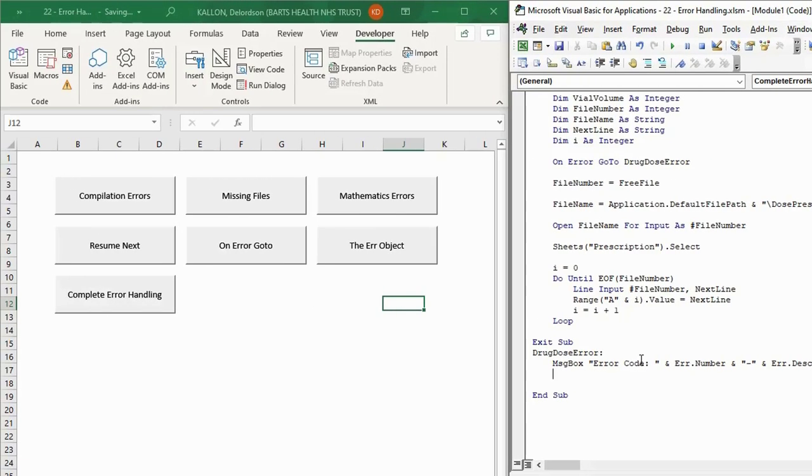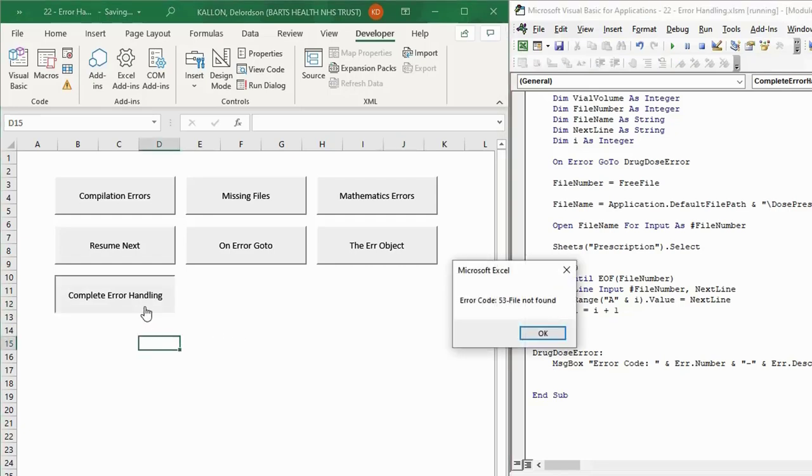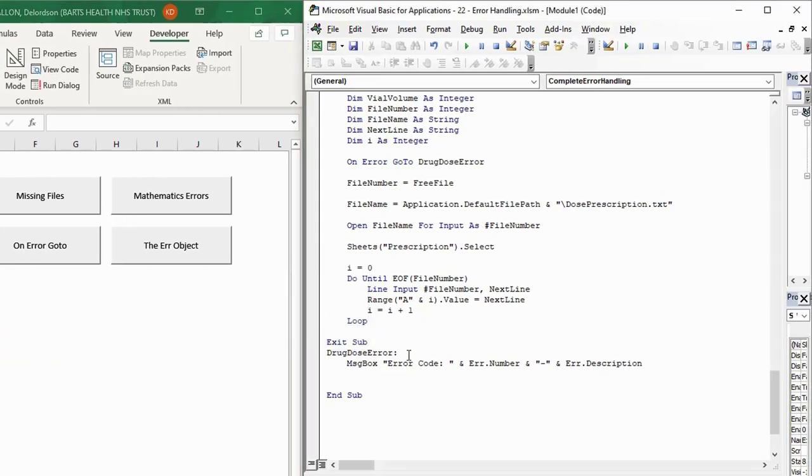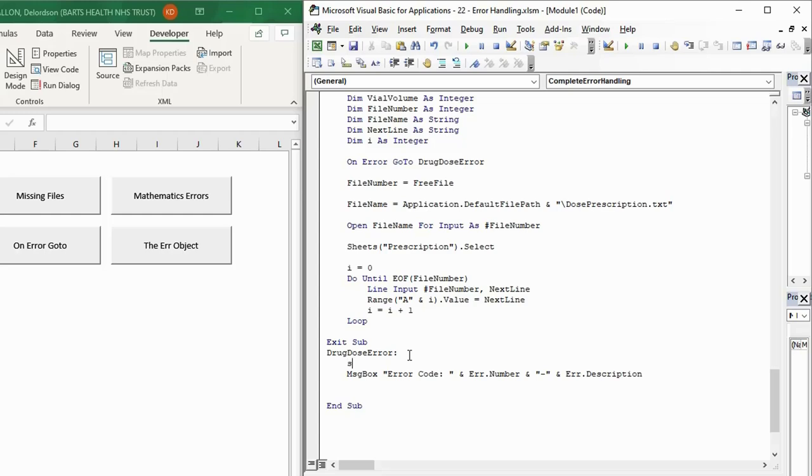So let's run the code and see what we have so far. We have an error number, error 53, file not found. So let's use a select case based on error code. What I want to do is set a select case based on the error number.